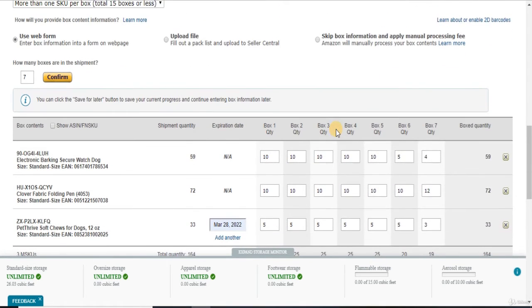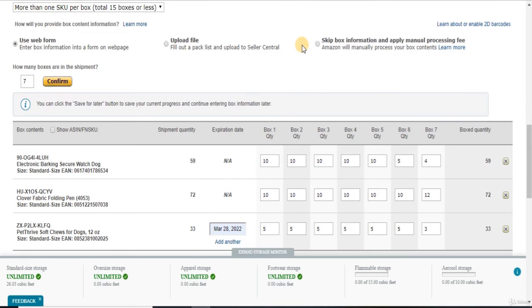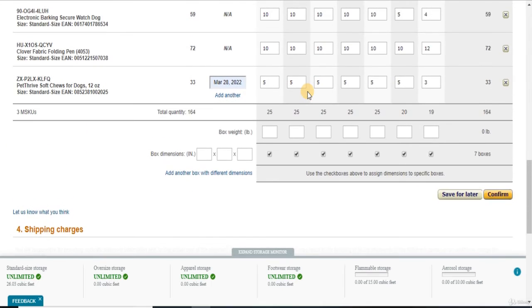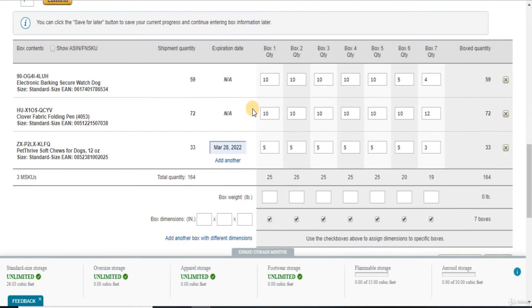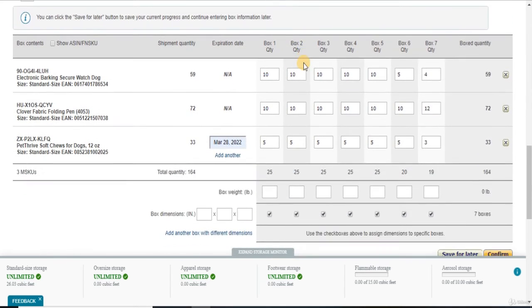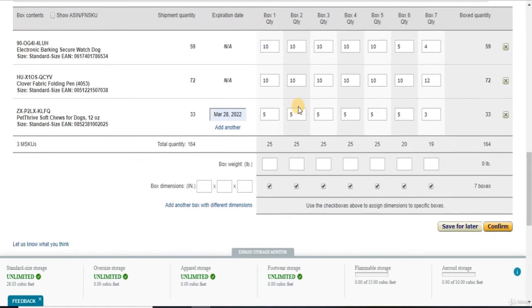You also have the option of clicking skip box information and apply manual processing fee. So you would skip all of this, pay an extra fee just to ship it to Amazon without entering any of this information. So if you had a really profitable product that had a really complicated shipping plan and you just didn't want to deal with it, you could totally click on that. But yeah, that's just an option.